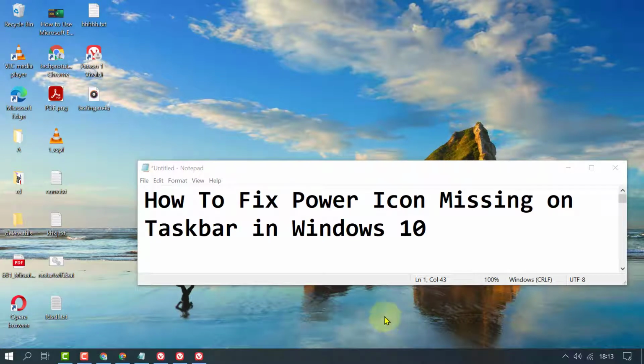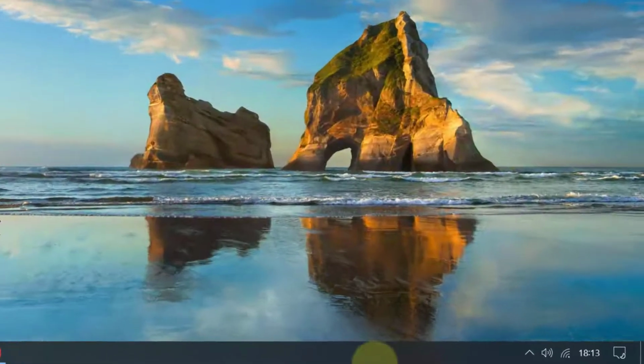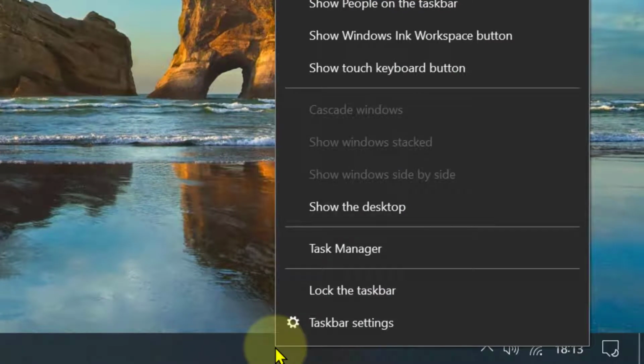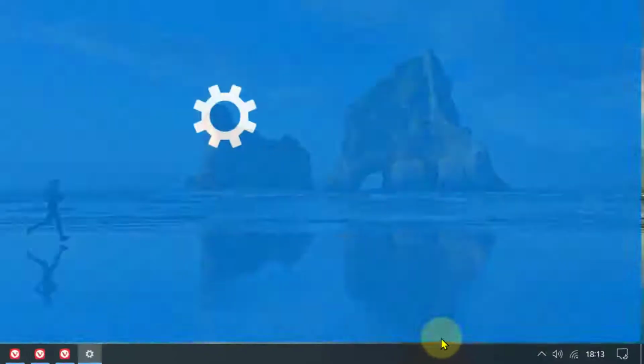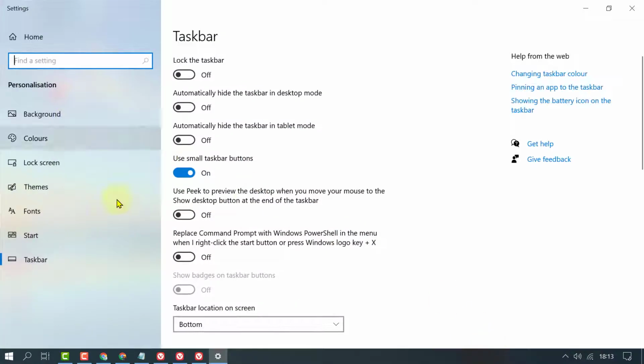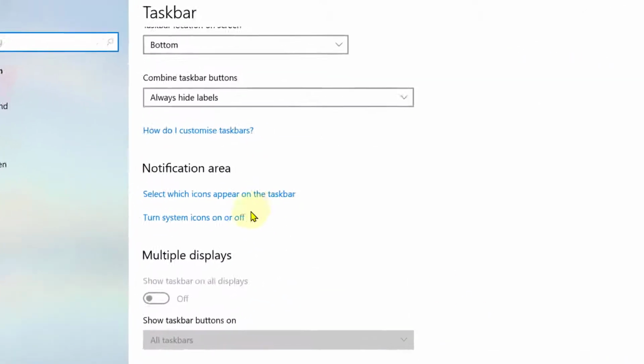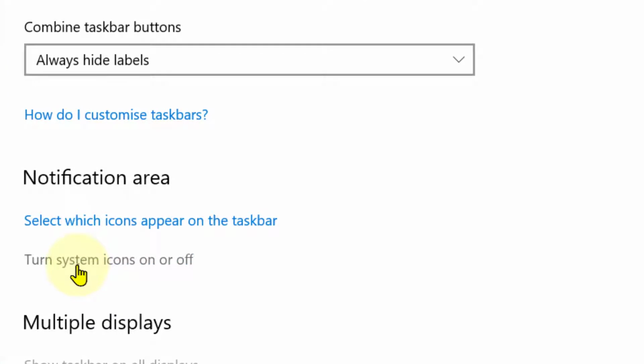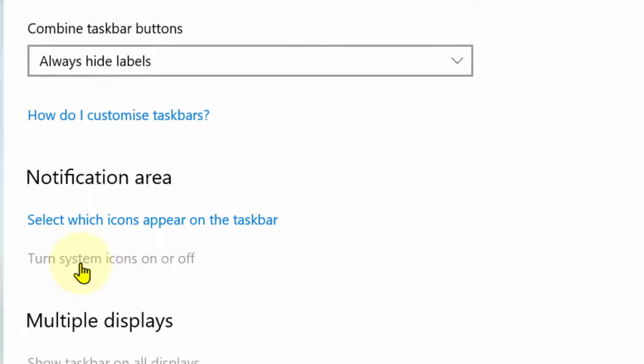In this video, I'm going to show you how to fix power icon missing on taskbar in Windows 10 PC. So friends, to resolve this issue, right click on taskbar, then click on taskbar settings. Scroll down and click on turn system icons on or off.